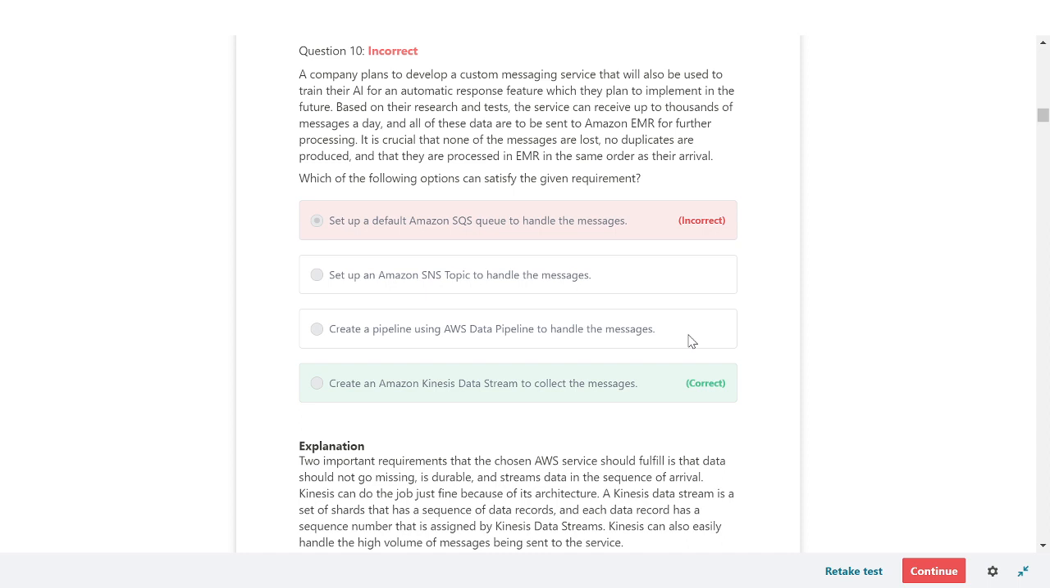Options are: Set up a default Amazon SQS queue to handle the messages. Set up an Amazon SNS topic to handle the messages. Create a pipeline using AWS Data Pipeline to handle the messages. Last option. Create a Kinesis data stream to collect the messages.